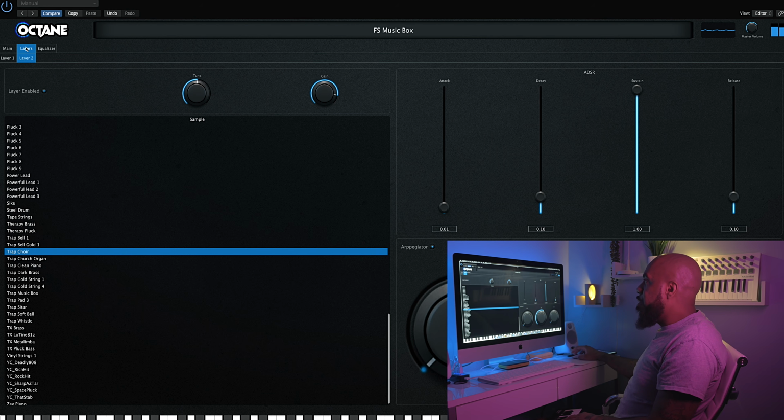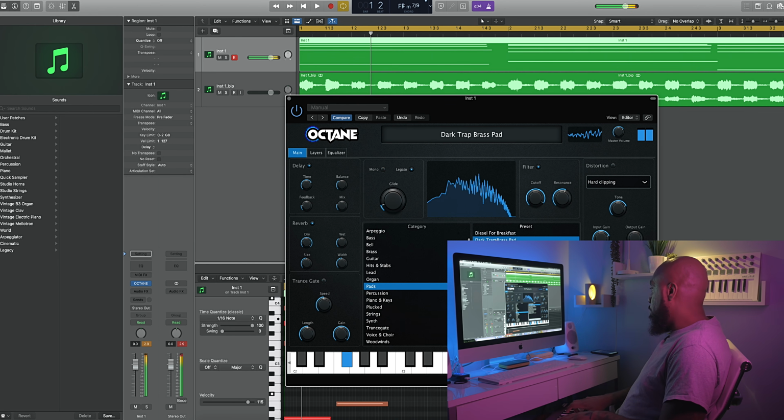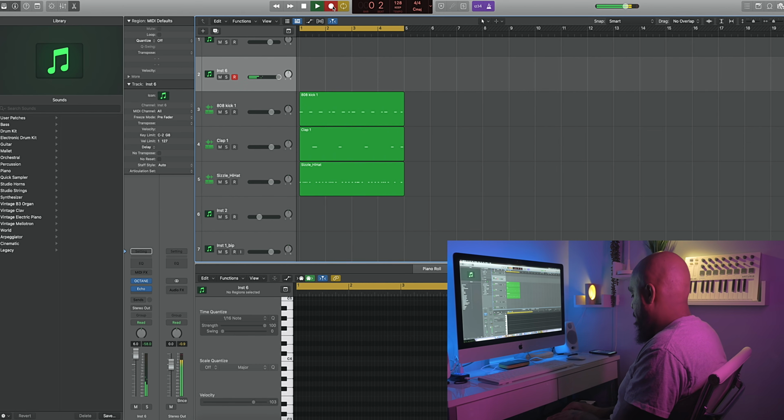So that's layers, and you go back to your main page here. This sound right here sounds dope. I like this sound here, so we're gonna go with this.